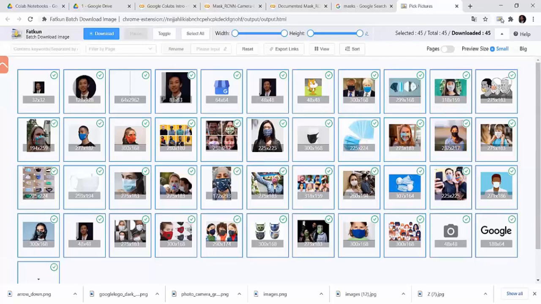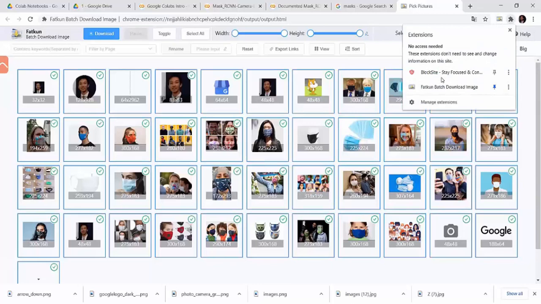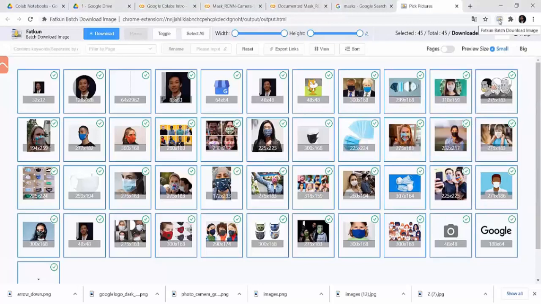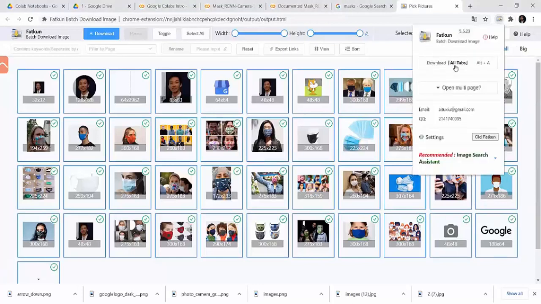Okay, so I have this extension pinned right here right now, but if you don't, you can just click this little puzzle piece thing, and it'll show this extension's little toolbar thing. Or you can just pin this extension to your browser, and it should show up. So once you click this, there's a download button that says download current tab, and you just click that.